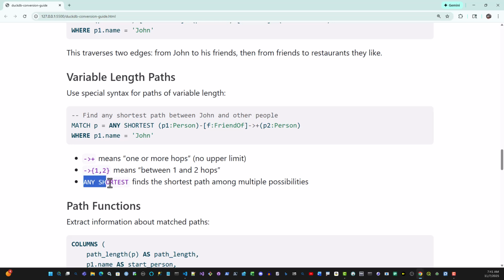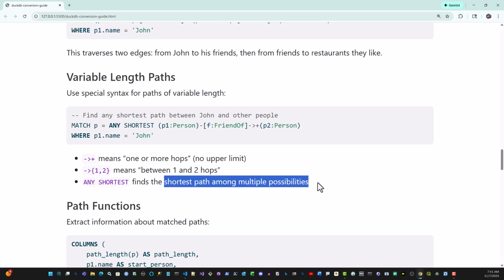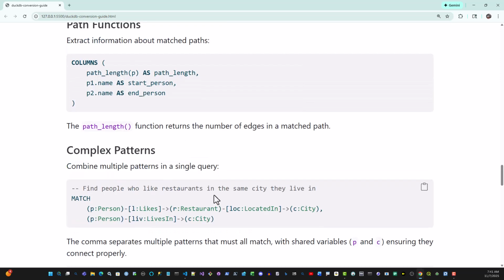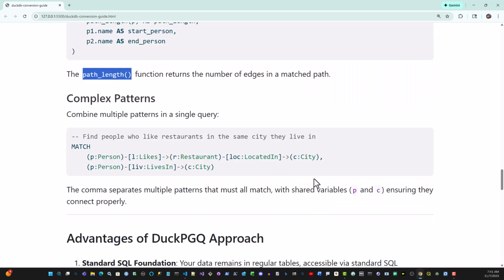Here, you can use keywords like ANY SHORTEST. It finds the shortest path among multiple possibilities. You can get into this, and there's a lot to say about this, and I'm no expert in this, but I just want to point out where you can find this kind of information.